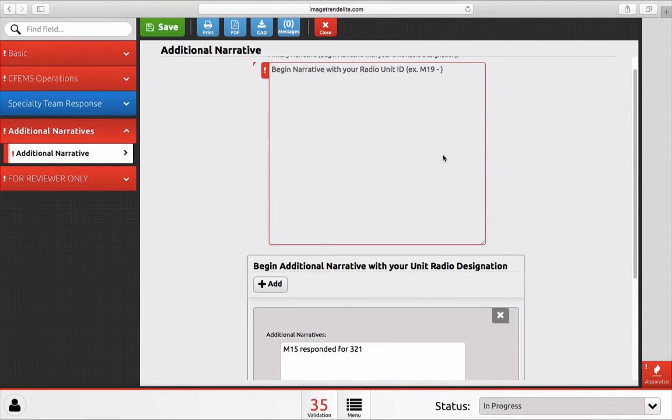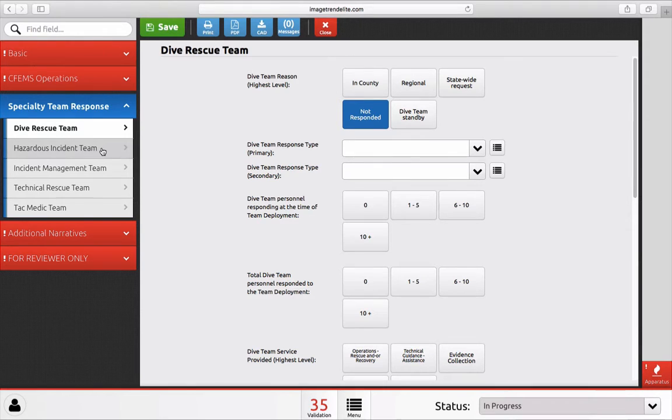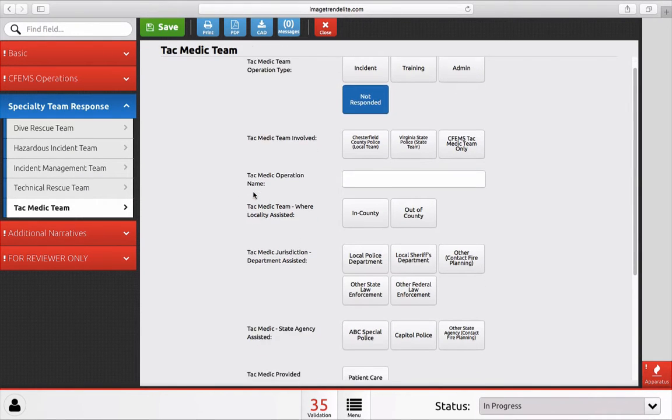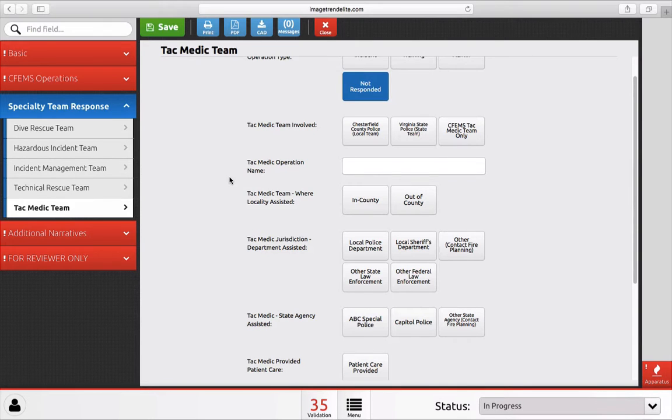Another change to the fire run form is the Specialty Team Response section. If you come to the left-hand side and click on that section, you'll notice there's a panel for each of the corresponding teams with additional fields to fill out for when these teams run their specialty calls.